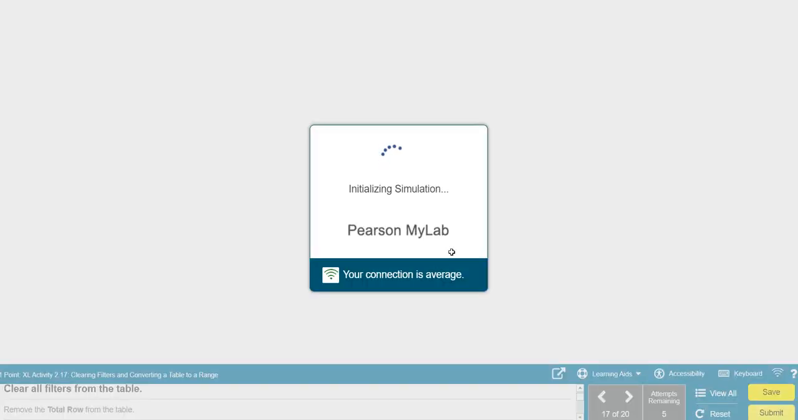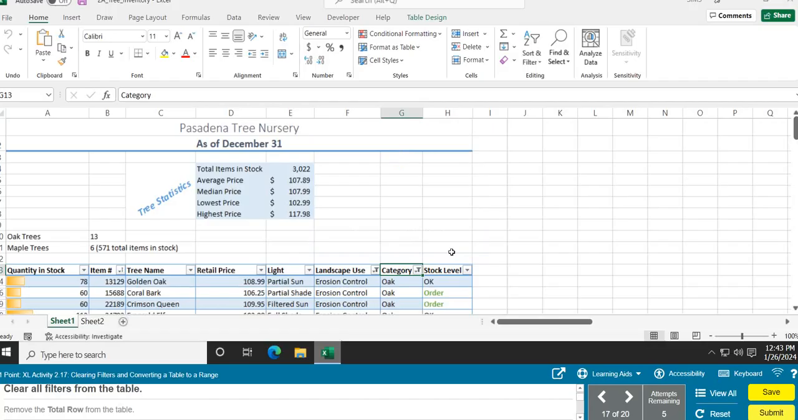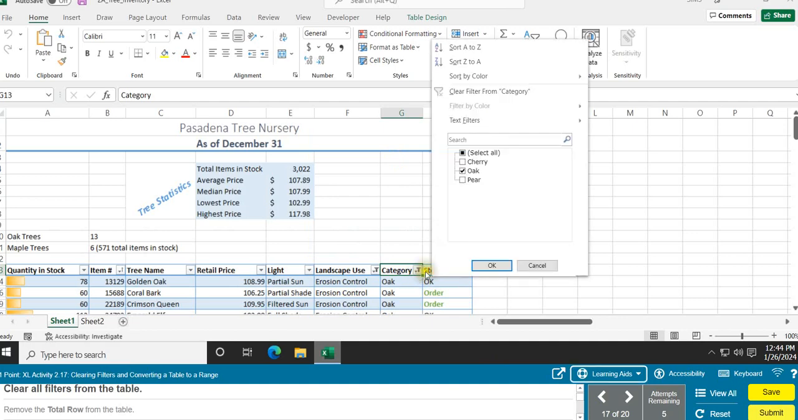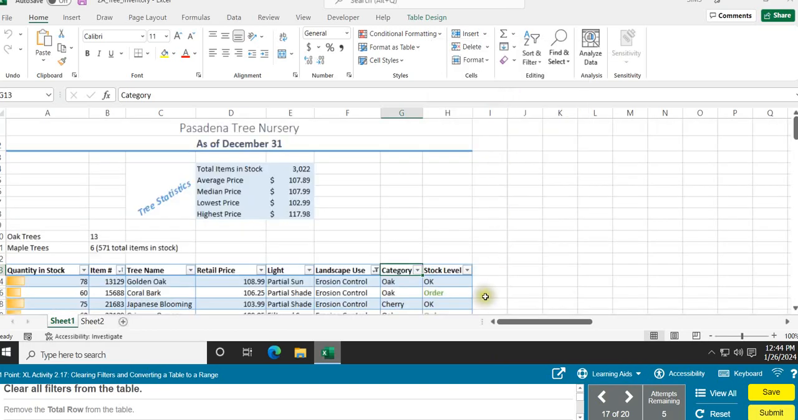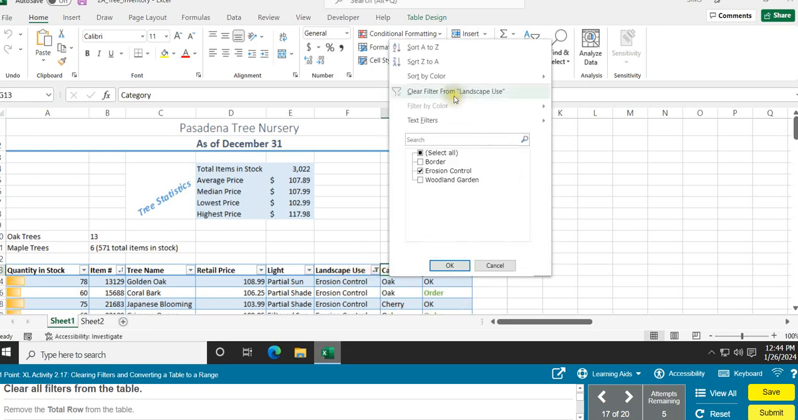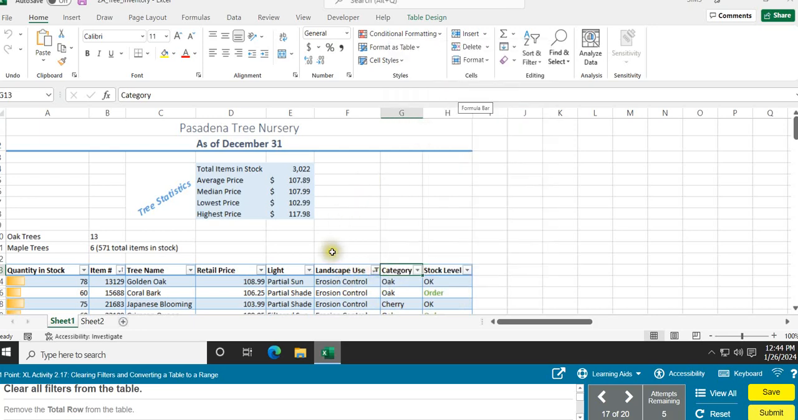task 16. Task 17 is called clearing filters and converting a table to a range. So clear all filters from the table. All right, so let's try the category arrow. Clear filter from category. Got that done. And the other one was landscape. Same thing. Clear the filter from landscape. And that should do it.